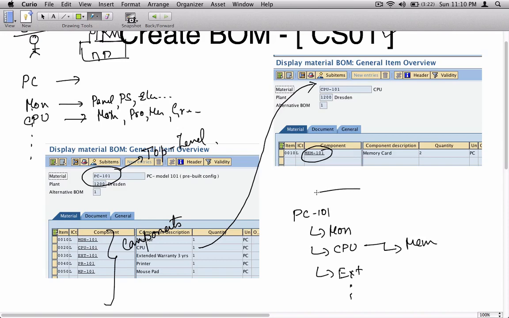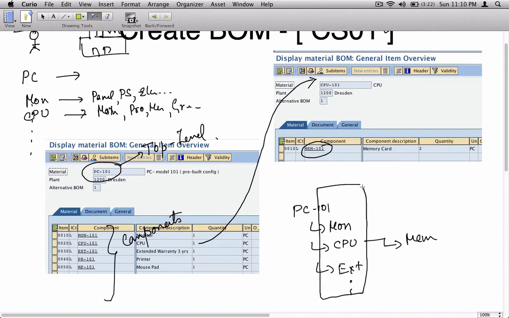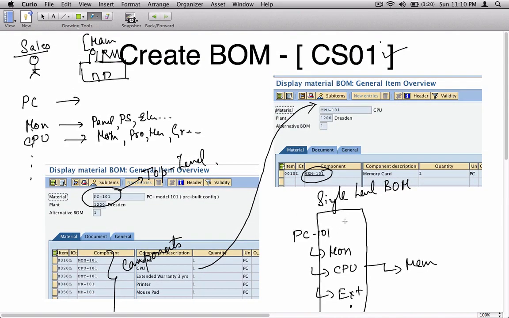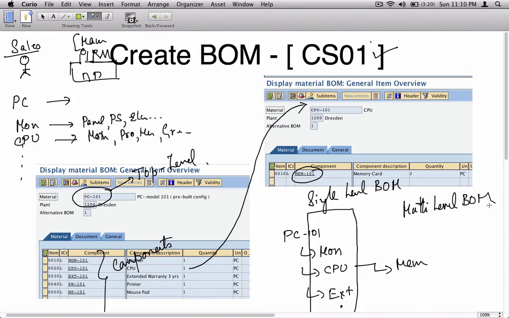If you only have one level of components, it's called a single level BOM. If you have more than one level of components, like CPU is going to contain memory, memory is going to contain something else, it's called a multi-level BOM or super BOM, super bill of material.